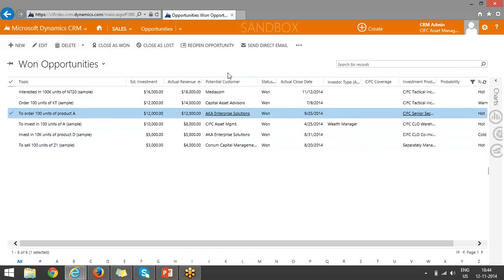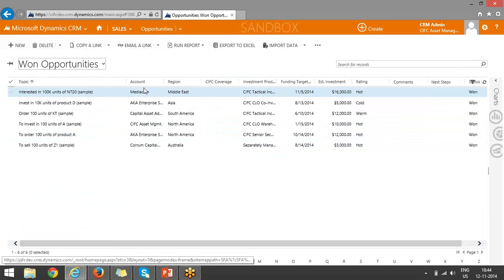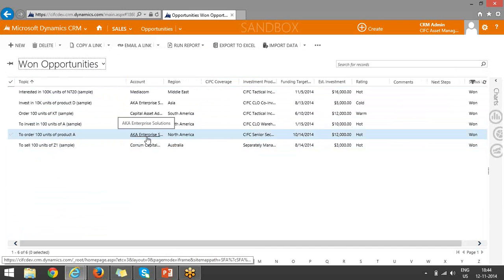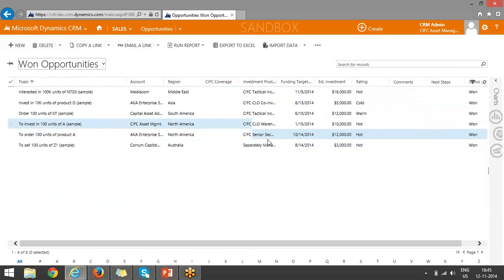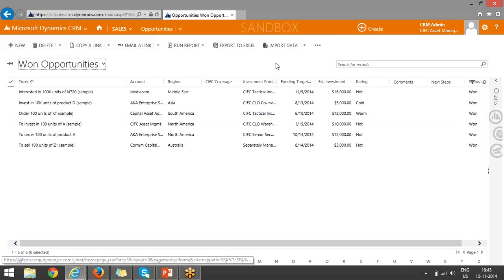Okay, so for creating a chart, we need a view. So we have created a view, that is one opportunities, and whatever conditions we have specified, the condition like it should be a one opportunity and it should be for the past 11 months and the current month. So those opportunities will be displayed over here in one opportunities view.